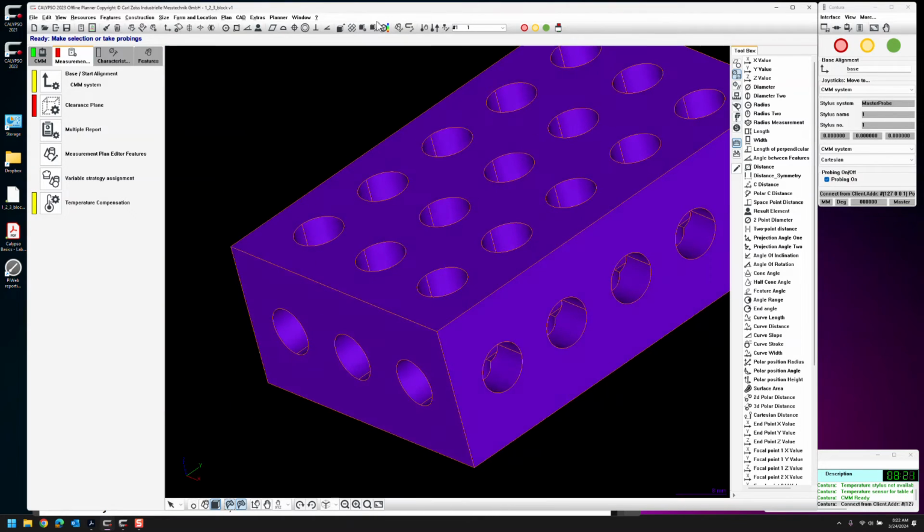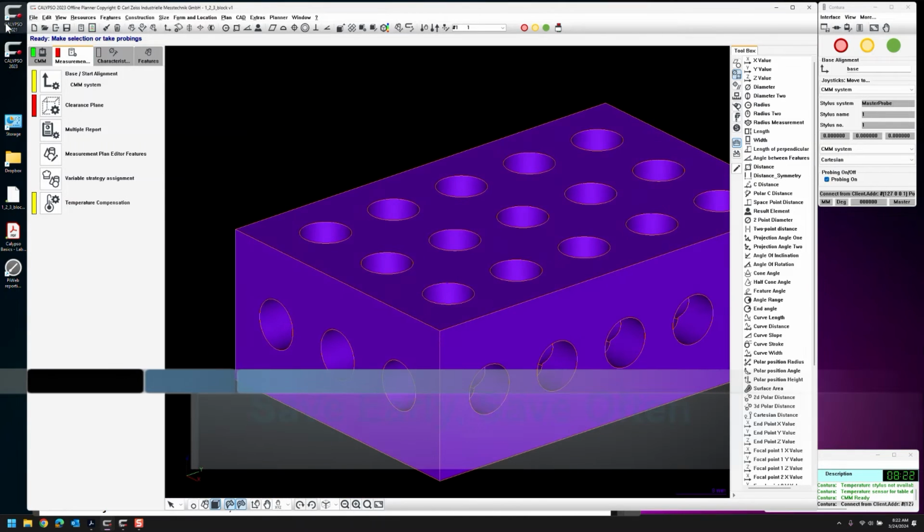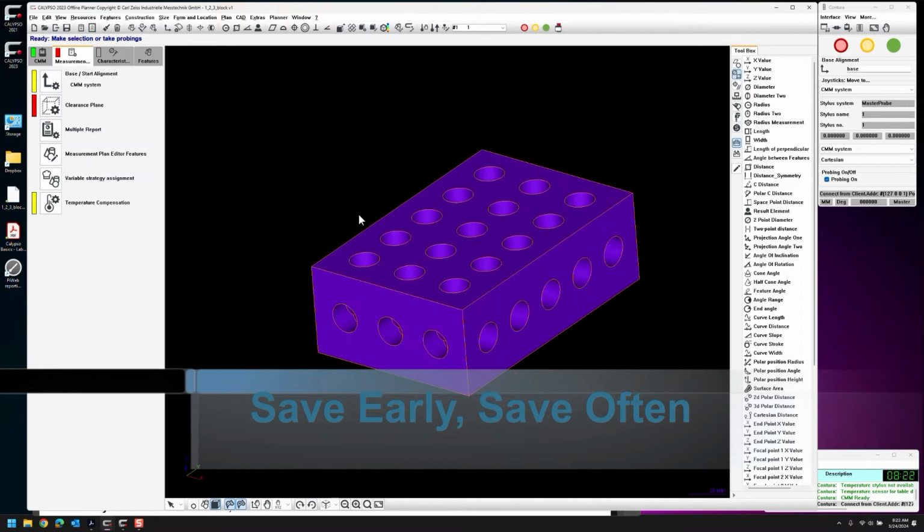So let's go ahead and heal. We're going to come up here. There's our new icon, a little band-aid. Go ahead and click all of the items on healing, and that happened pretty quick. Looks good. Okay, going to hit save. Save early, save often, as they say. Let's go ahead and write our program.